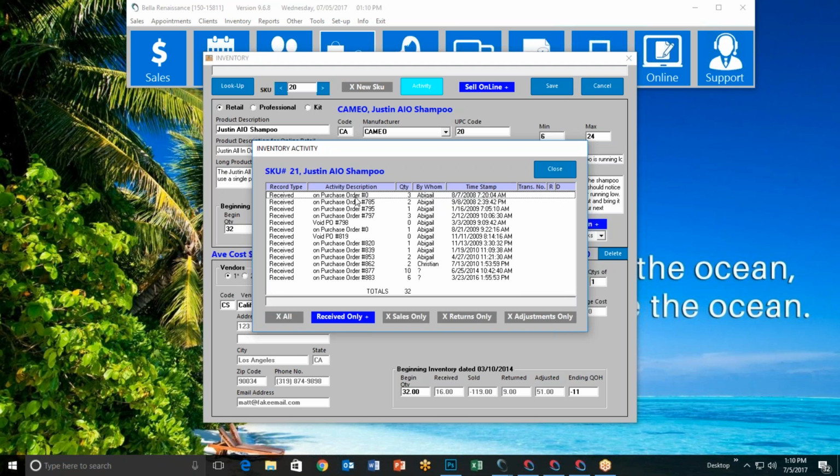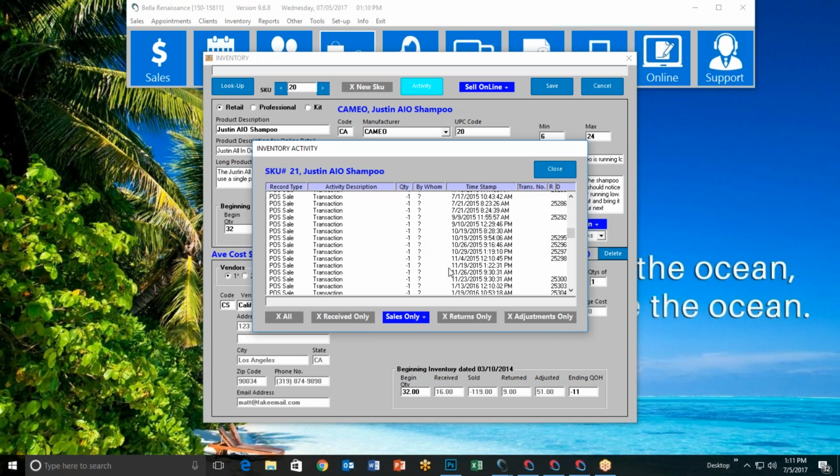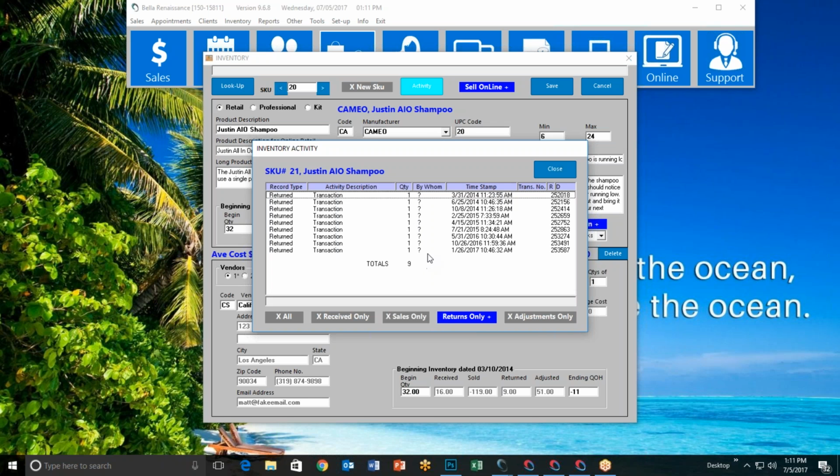So if I click received only, these are just the POs. Sale only, these are all of the sales we did. Returns only, these are any merchandise returns that were done, and adjustments only, these were any manual adjustments that were done. Now you might notice that some of them, under where it says by whom, have names and or question marks. Like this one says that a physical count adjustment was done by Abigail on September 9th of 2008, as well as a physical count adjustment was done by Debbie on September 2nd of 2010. However, on April 3rd, 2017, I've got a question mark.